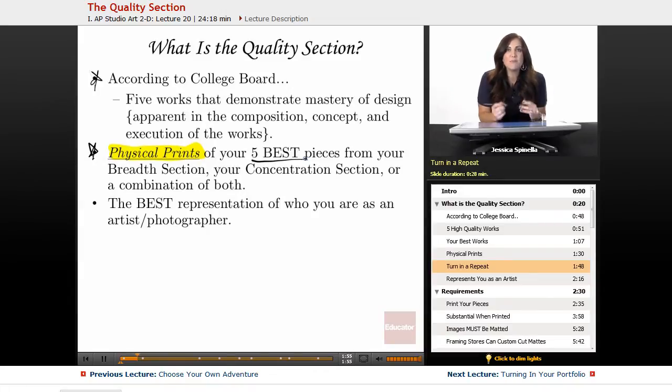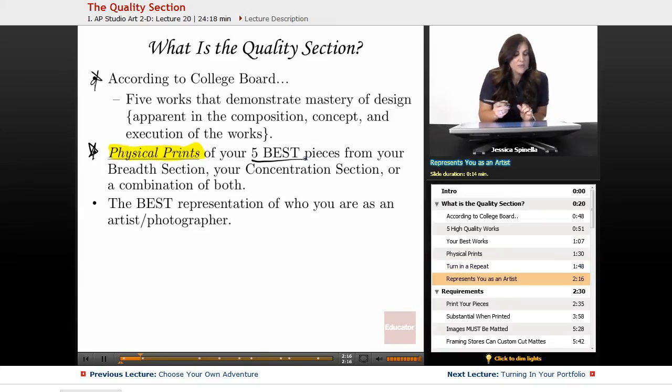I like to say that repeatedly because sometimes people think that you only get to use 5 additional photos that you haven't turned in for anything else. It's not true. This is the only time when you can turn in a repeat photo, and you should turn in a repeat photo. From your 12 breadth and your 12 concentration, figure out what you think are your best 5, and those will become your quality pieces. It is the best representation of who you are as an artist photographer. It doesn't necessarily have to be the coolest looking images. They have to be your best pieces from across the board.